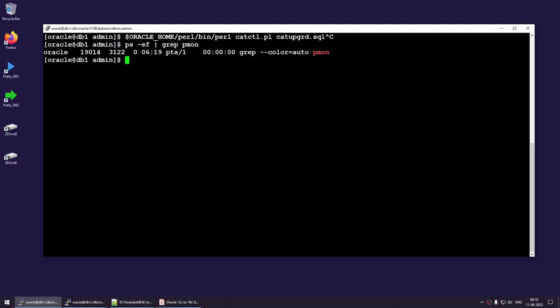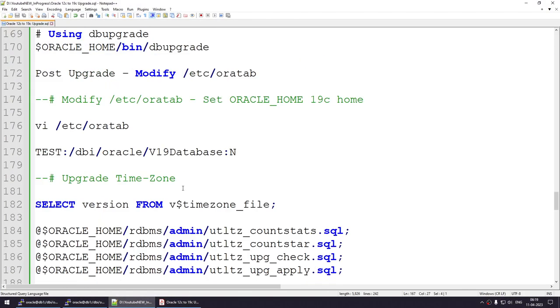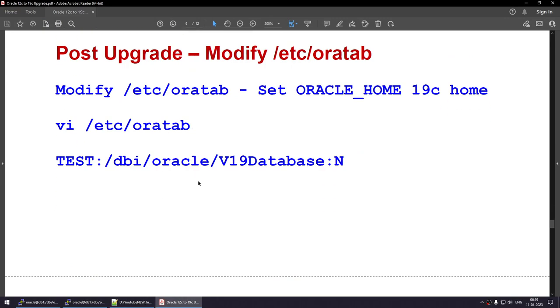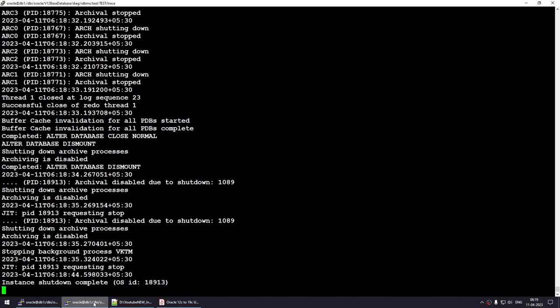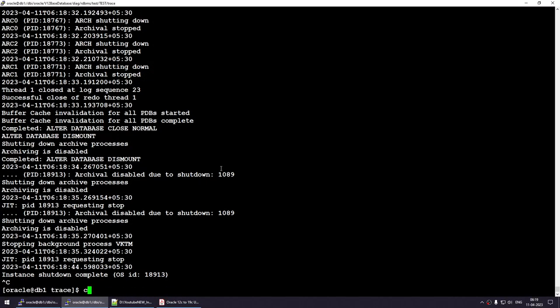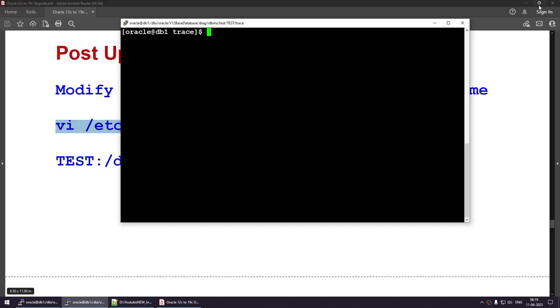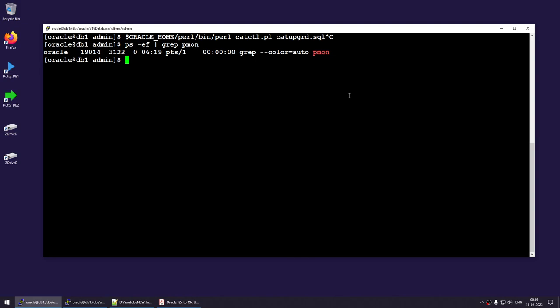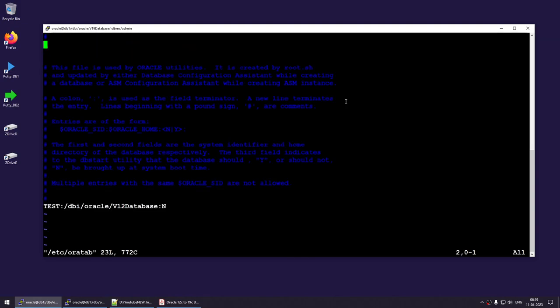Now we are at the final steps. We are going to modify our /etc/oratab to reflect that the Oracle home for your new, upgraded database is 19c. Let me do that. I'm going to edit this particular file. This is still pointing to the 12c home.